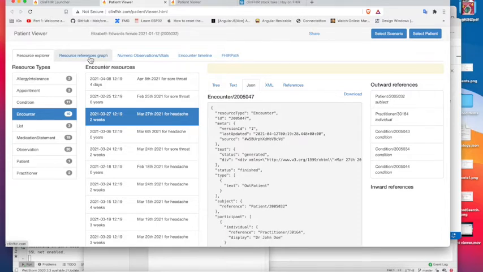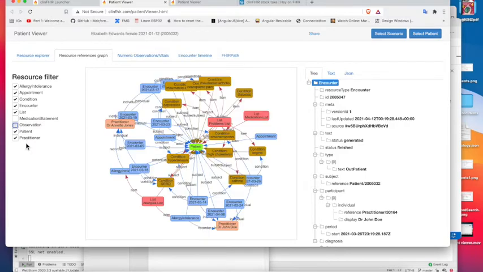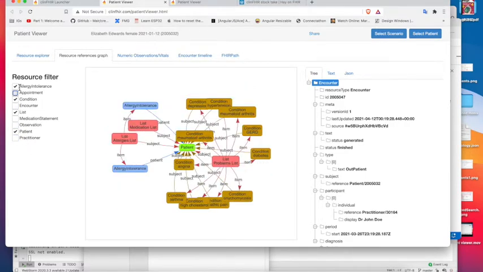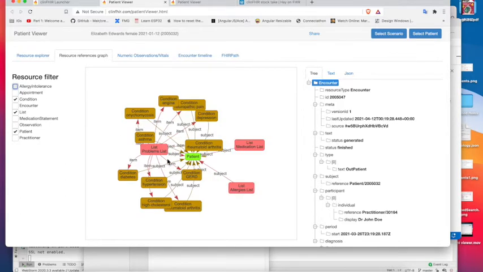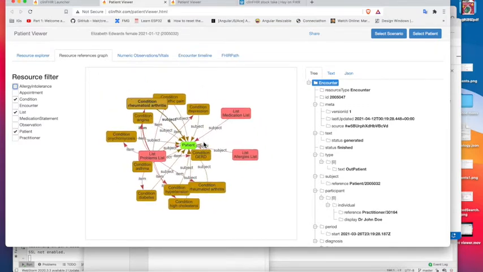We had a quick look at the main resource references graph earlier on. Let's take another look at that right now. As you can see, it's a bit of a dog's breakfast. What we can do, using this filter over here, is change the resources that we see. So for example, if I take out the medication statement, the observation, the practitioner, encounter, appointment, and allergy intolerance, I now have a slightly smaller set of resources.